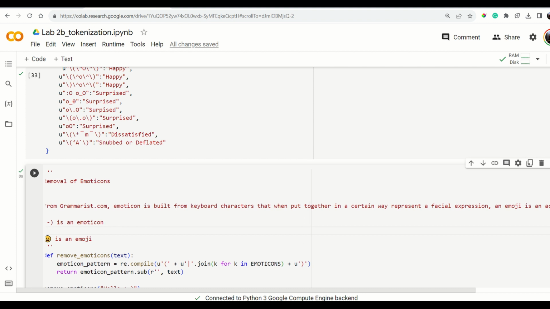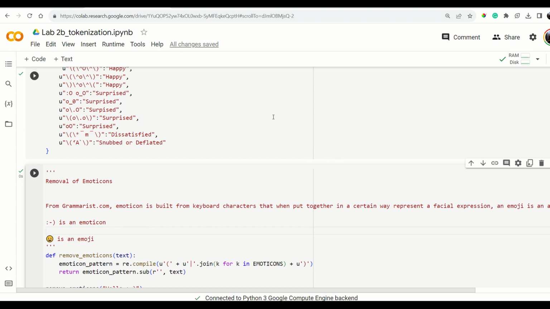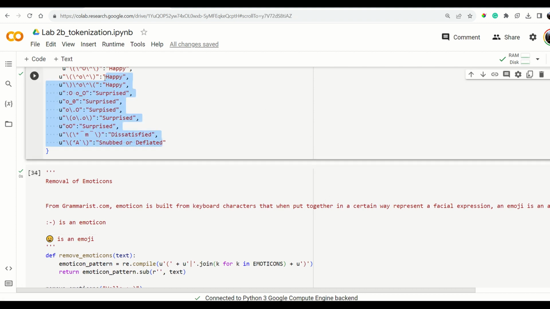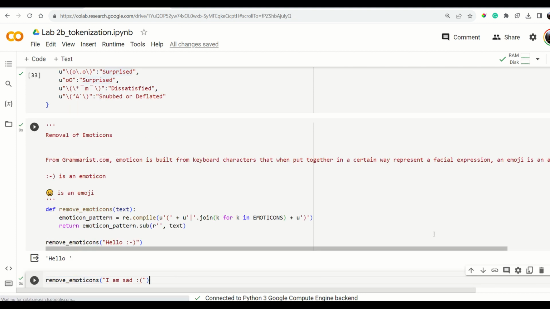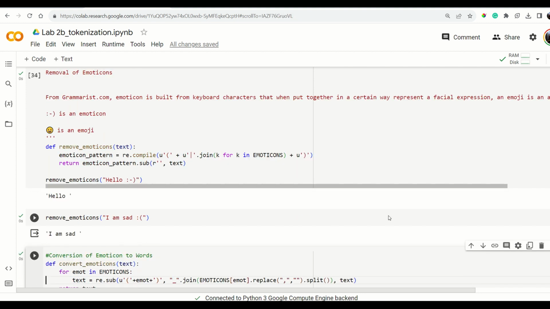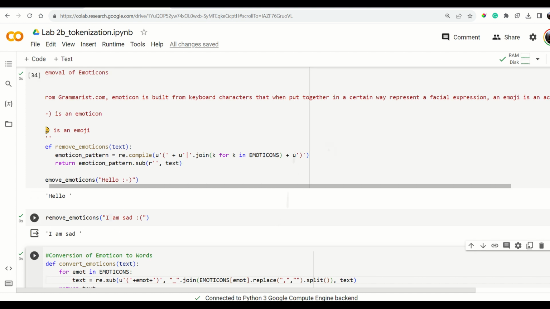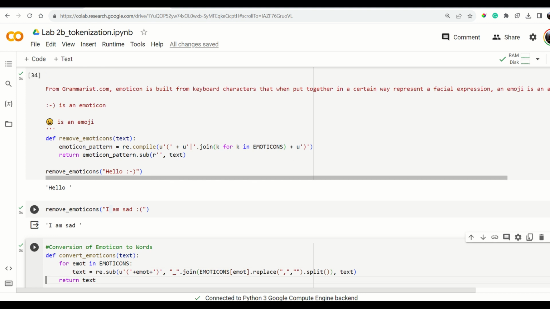So if you have a proper dataset, like a lexicon, which tells you about each of these, so if you see something like this, it means that it is surprised, right? You should have a proper dataset like that, then you can remove it, and emoticons could be removed too. So here if you could see, say hello and this one, and it is giving you a simple hello, right? And here I am sad, and it's just giving the text, so it's removing all those emoticons as well. That is actually possible.